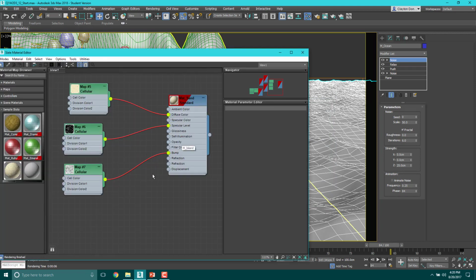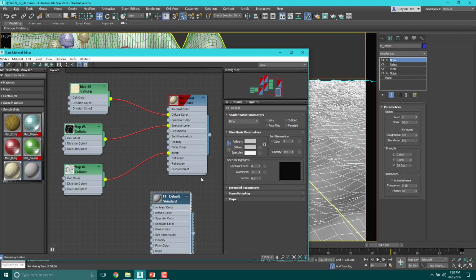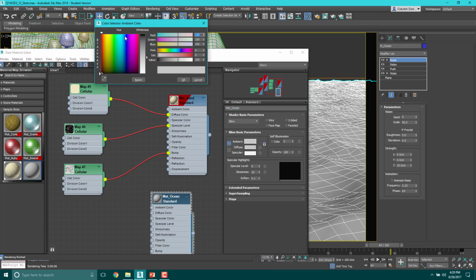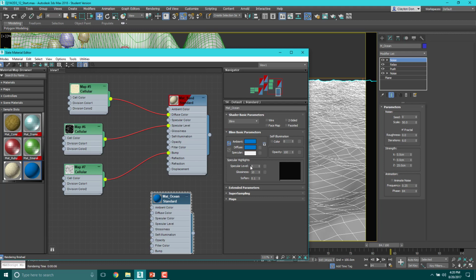So I'm going to hit M for material, double click on this one that we haven't used yet. This is 14 default standard. Double click on that, call it MAT_ocean, and we are going to go to ambient color, make it blue-ish, get rid of all the red, put some more green, make it darker. Cool. Whatever blue you like is fine.